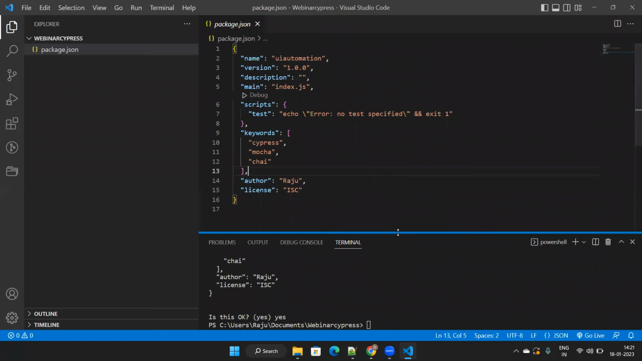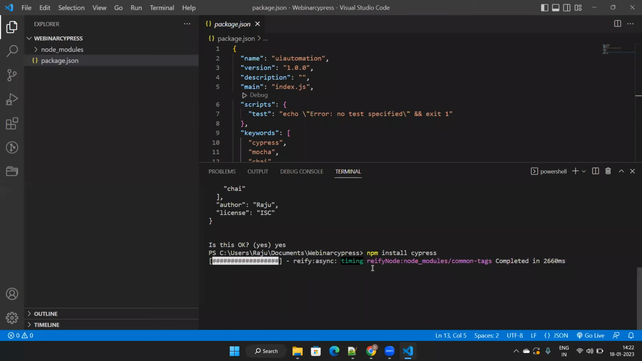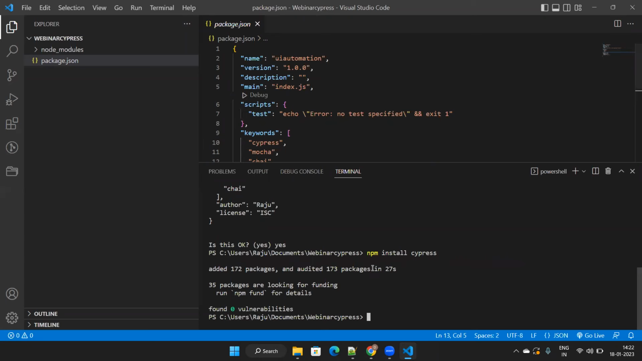Now, how to install Cypress is very simple: npm install cypress. You have to run this command. Meanwhile, let it install. It is installing Cypress. You can see a node_modules folder created. Once it is completed, it will also create package-lock.json for you.